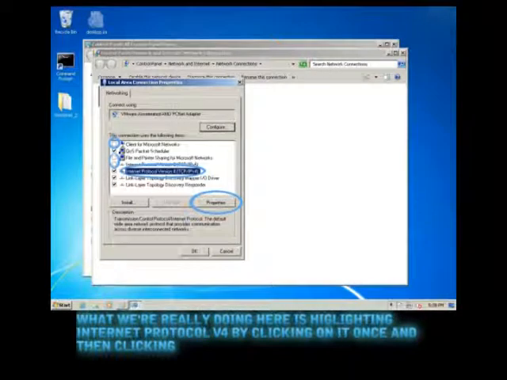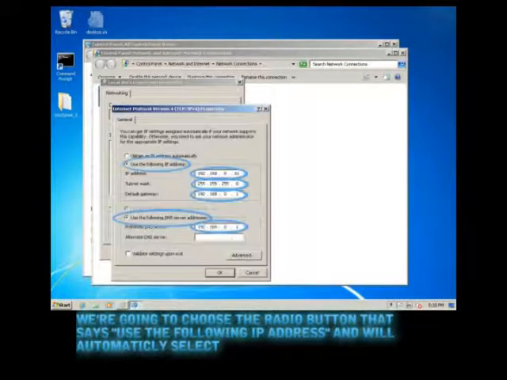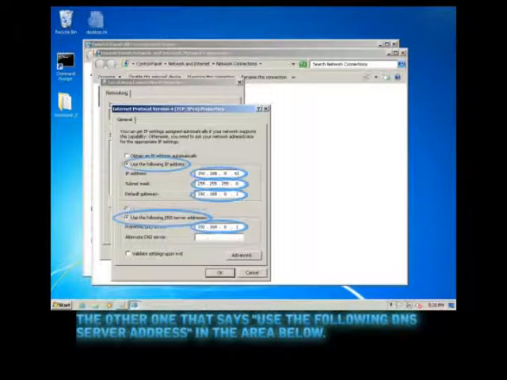What we're really doing here is highlighting Internet Protocol v4 by clicking on it once, and then clicking the Properties button that's down and to the right. We're going to choose the radio button that says Use the following IP addresses, and that'll automatically select the other one that says Use the following DNS server address in the area below.